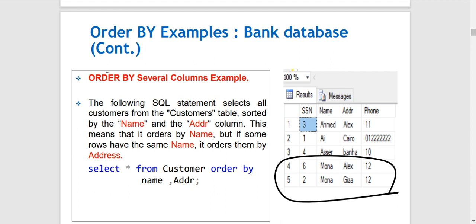Another example, ORDER BY several columns. The following SQL statement selects all customers from the customers table sorted by name and address columns. This means that it orders by name, but if some rows have the same name, it orders them by address. You can see in this example we have name and address.